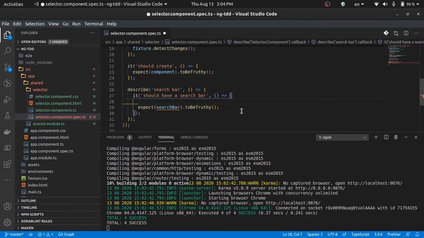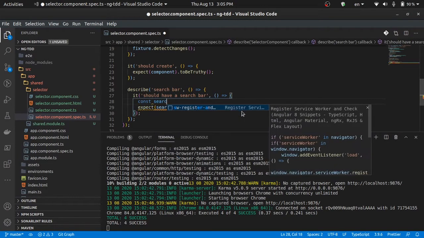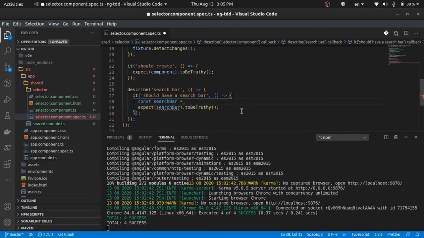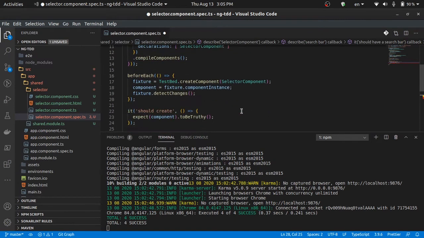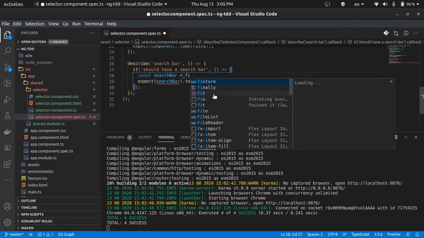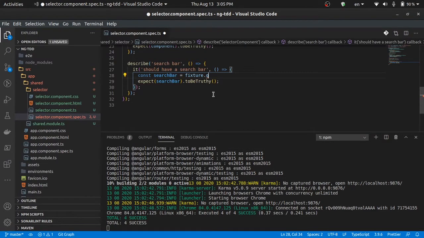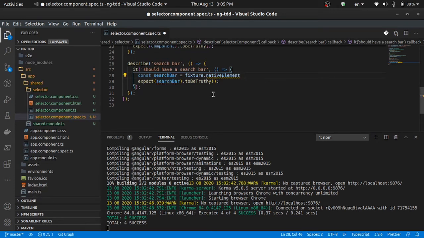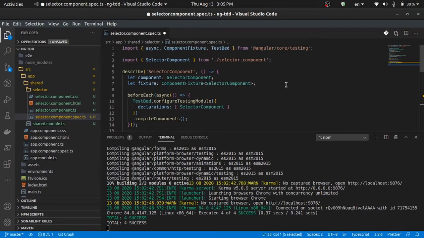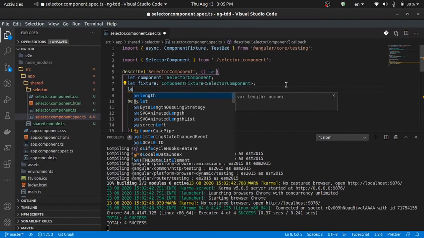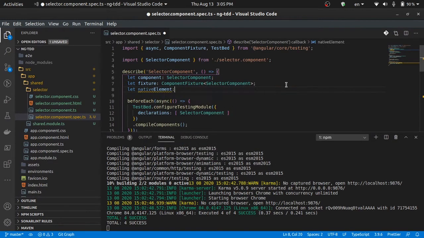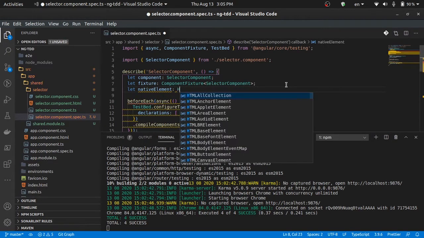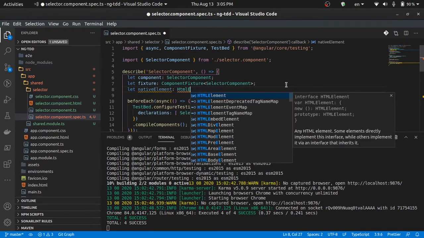Now in order to get the search bar, I'll use Angular. So const searchBar is equal to, the way I can get this is I can use the fixture. So fixture dot nativeElement dot, it does not have that querySelector. So what I'll do is I'll take nativeElement out and give it a type. So let, and I'm saying that it will be an HTMLElement.